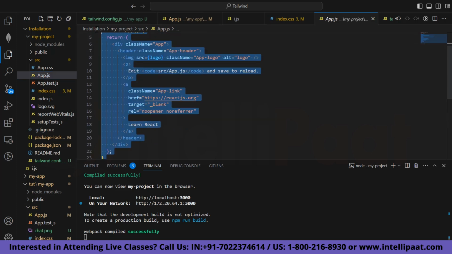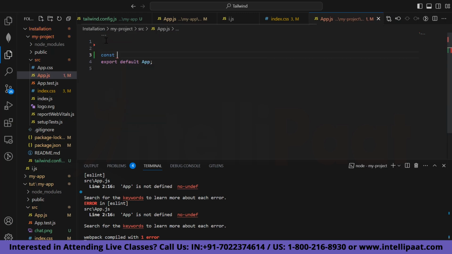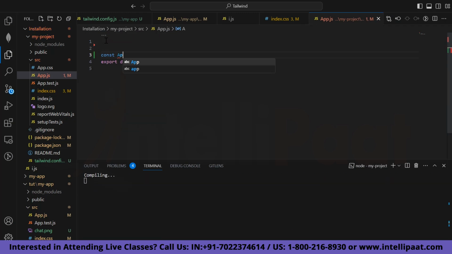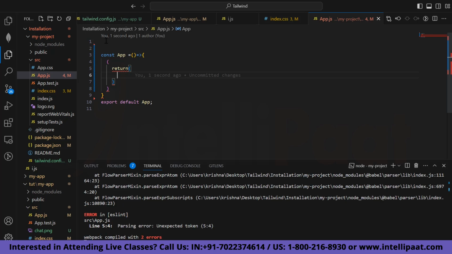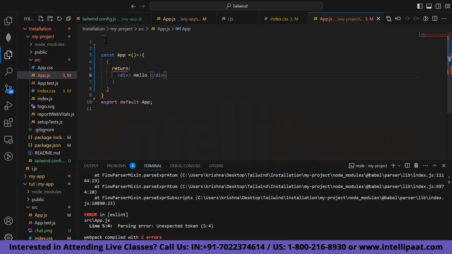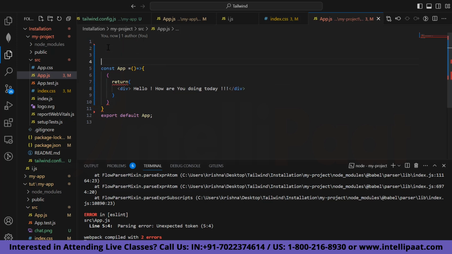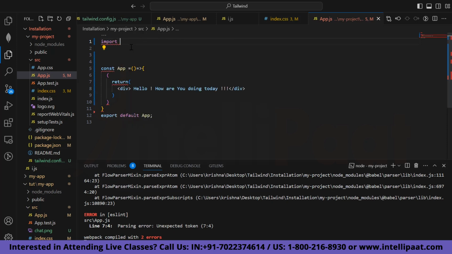Okay, just remove everything, and create a functional component, const App equals to. And here we are returning. Suppose I start with a div. Let's create a div tag, and I say hello, how are you doing today? Okay guys, it says there are some errors here. So let's import React first. I hope it should not show any error.